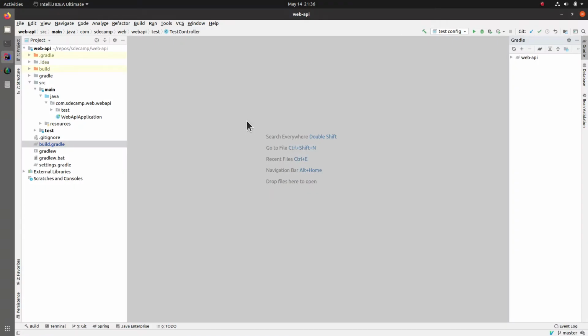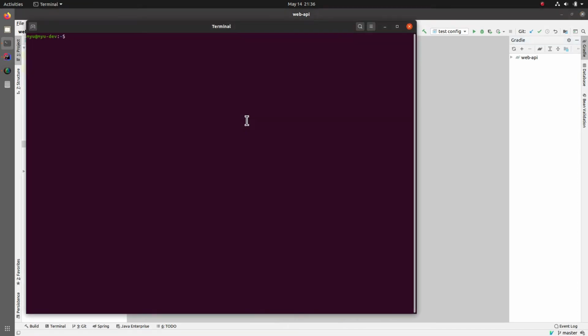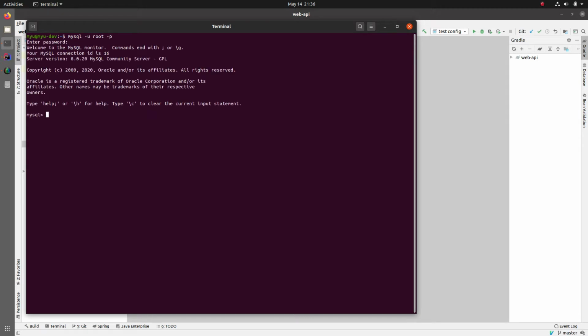MySQL database needs to be installed on our OS. There are too many resources online that talk about how to install MySQL on different OS, so I'm going to skip this. To verify MySQL is ready for us, let's open up a terminal and log in with root. Alright, since the MySQL database is verified, let's continue configuring our Spring Data JPA.